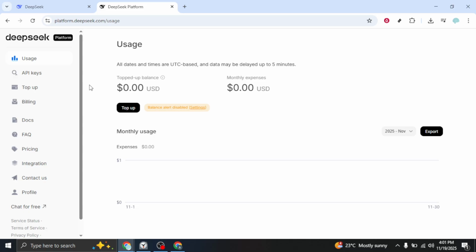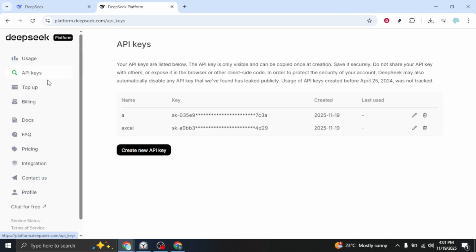On the left-hand side of the platform, find and click API Keys. This opens the page where your existing keys are listed and where you can create new ones. Think of API keys like secure passes that authorize your apps to use DeepSeek's services.